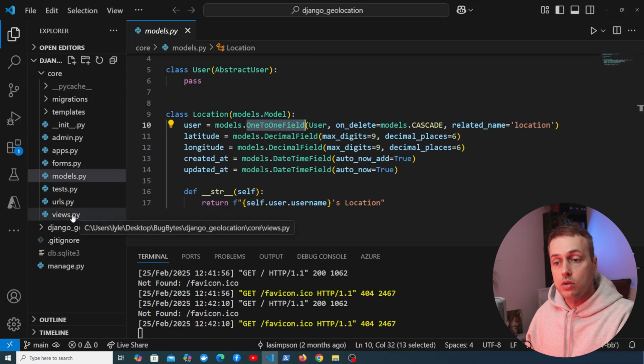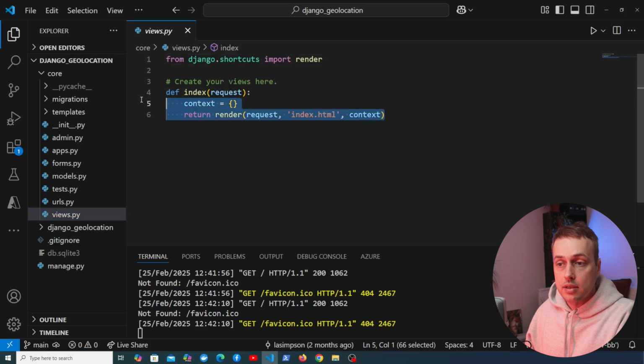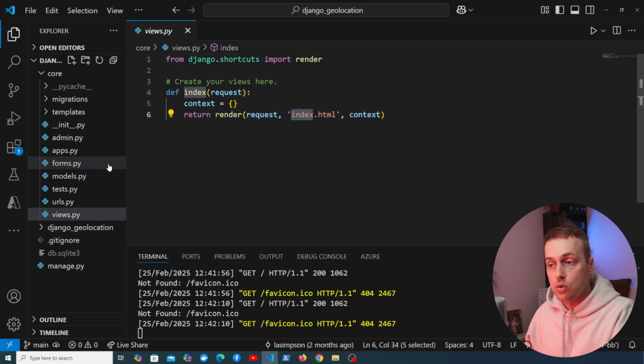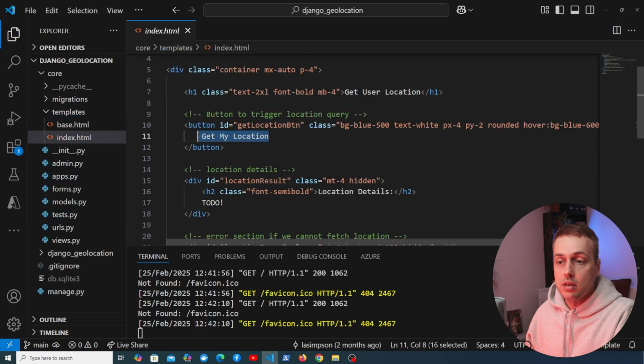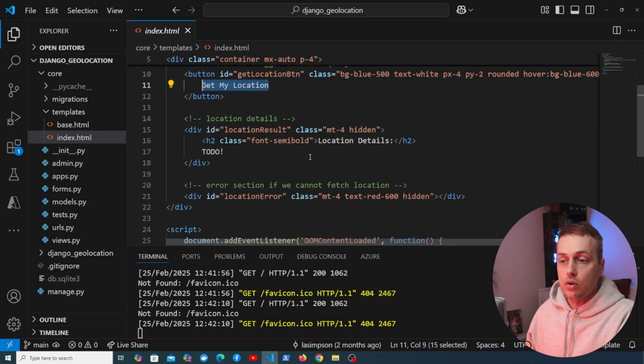And we saw that button on the front end at the start of the video, so we have this simple index view here that's rendering a Django template, index.html. If we open that template, this is where we have the button that says get my location. And later on in the video, we're going to show the location details here in this div, so that's to do later in the video.